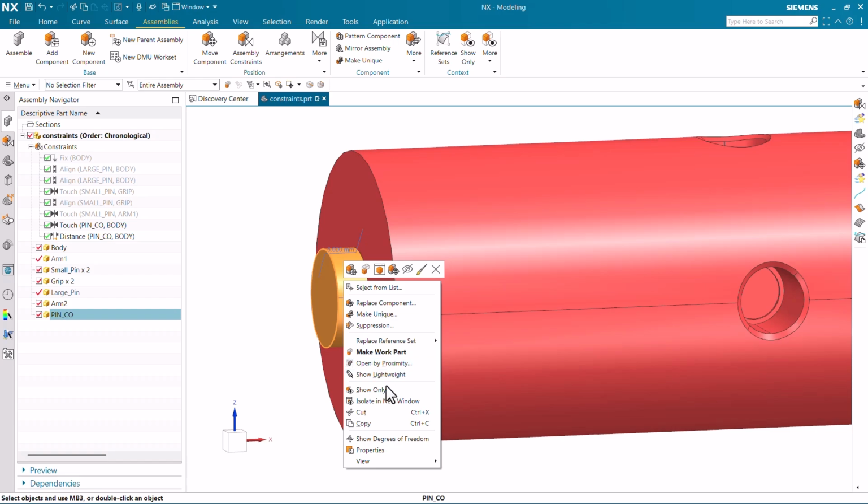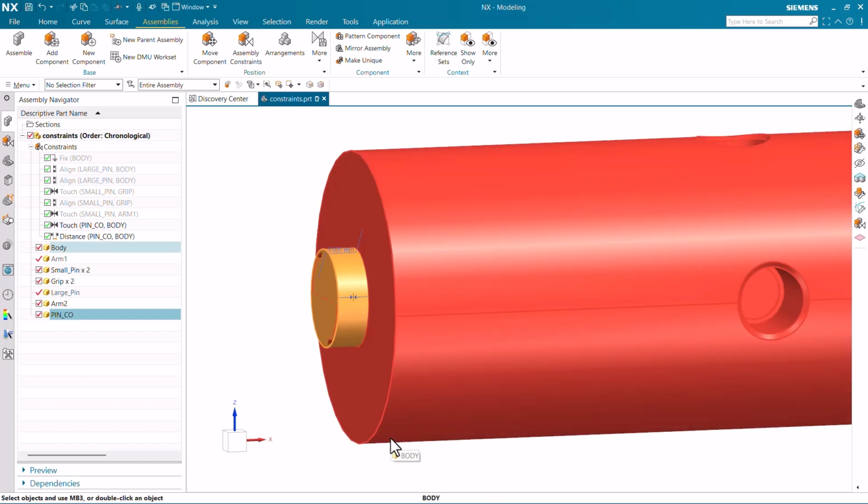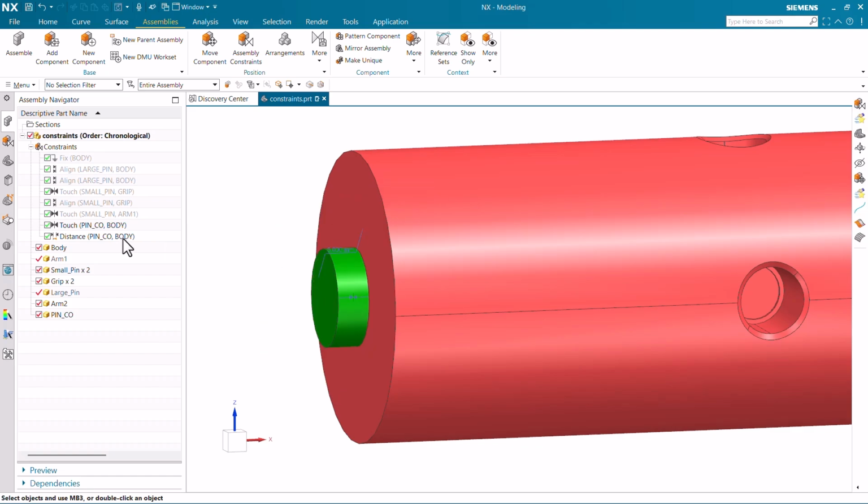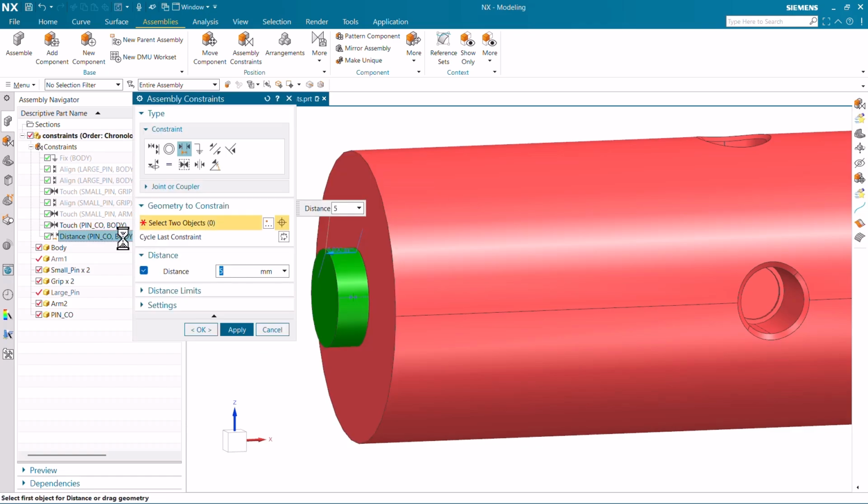Now right click on this part and click on show degree of freedom. Now it says that there is only 1 degree of freedom. So that's the basics of distance constraints. Now let's understand the advancement. Just double click on this, and here we have the distance limits. So I can adjust the distance limits as well.